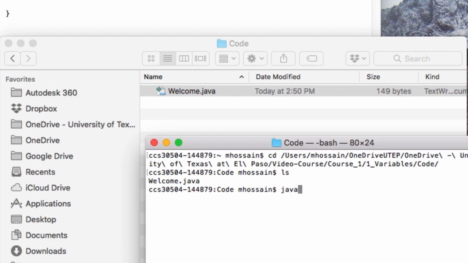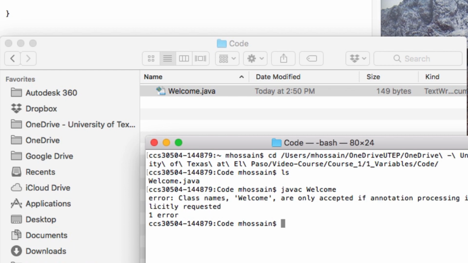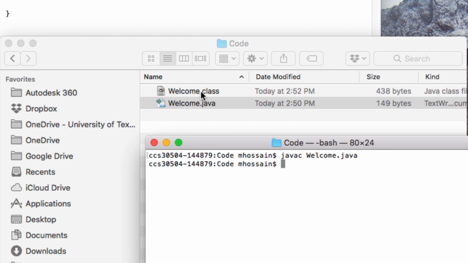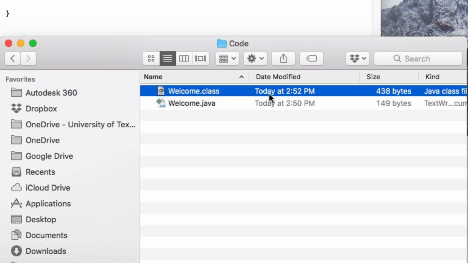So I am now going to use javac to compile my welcome program. I typed javac welcome and then hit the enter button. It gives me an error because I missed the .java extension. Then I typed the javac command with welcome.java, the full file name. Notice that a class file is generated in the folder immediately. The name of the class file is welcome.class. Welcome.class is the actual program that Java recognizes.